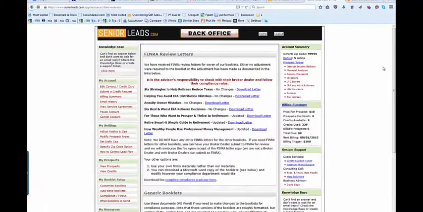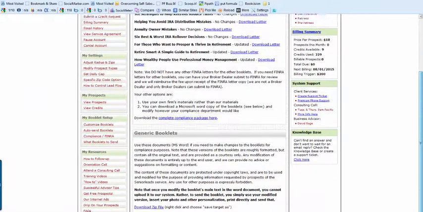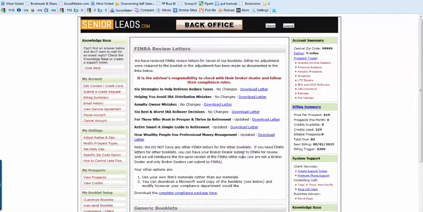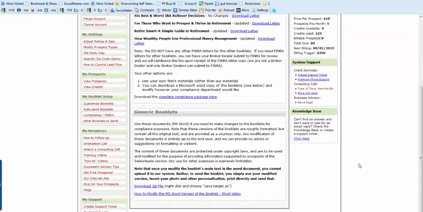So if you go to your SeniorLeads back office and scroll down to right here, Compliance FINRA, under my booklet setup, just click that. It'll bring you to this page. And then if you scroll down all the way, you'll see this section at the bottom called Generic Booklets. And then you'll see this thing that says Download Zip File. So I want you to click on that, and that zip file contains a copy of the Microsoft Word file for each one of the booklets.